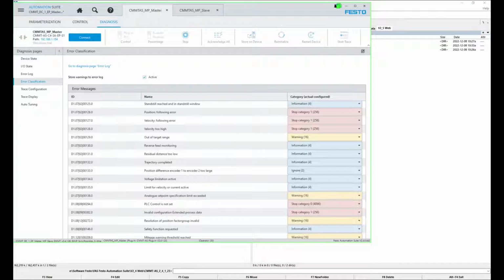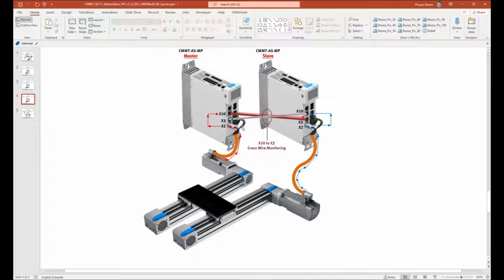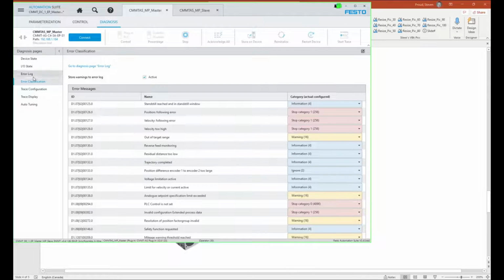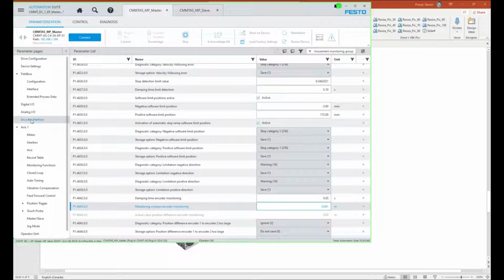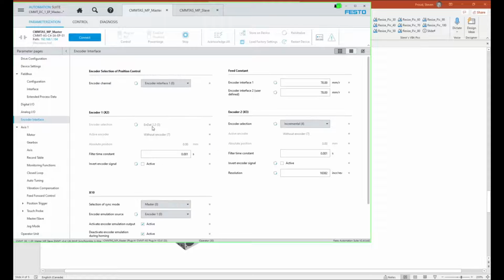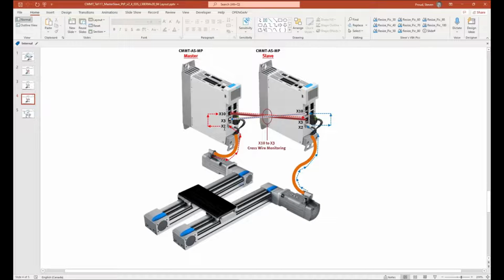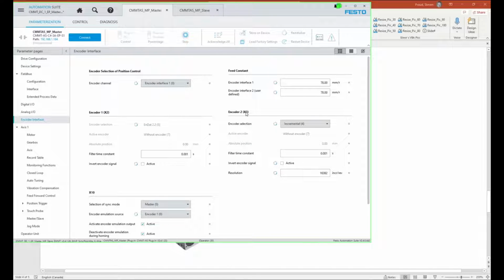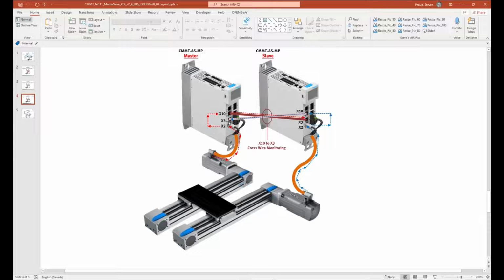So if we recap here, the encoder 1 to encoder 2, go to the encoder interface page, encoder 1, X2 port, X3 port. So we're comparing the physical absolute position coming from the motor on X2 port, and we're going to compare that to the X3 port. And the X3 port is what's being emulated from the opposite controller. Okay?